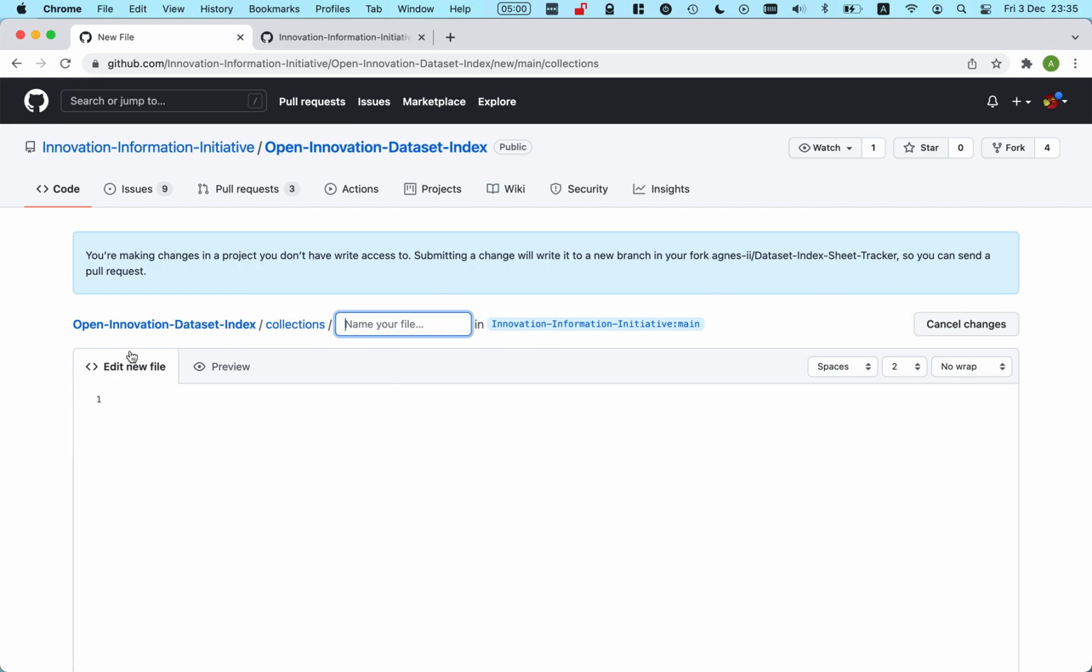Now it opens up this interface, and it's going to say this to you and to me: you're making changes in a project you don't have write access to. Submitting a change will write it to a new branch in your fork. This is fine. All this is telling you is, when you make a change to the files in this repository, you can't edit them directly. Instead, it's going to create a copy of these files in your Git account.